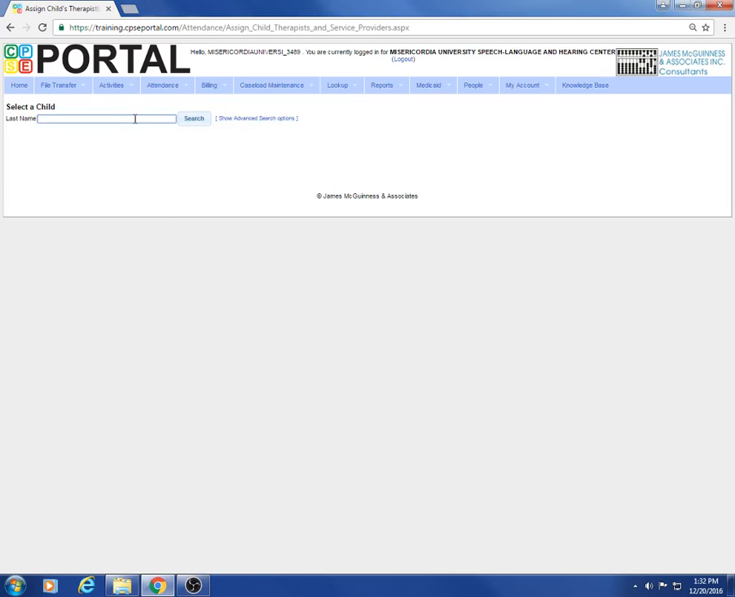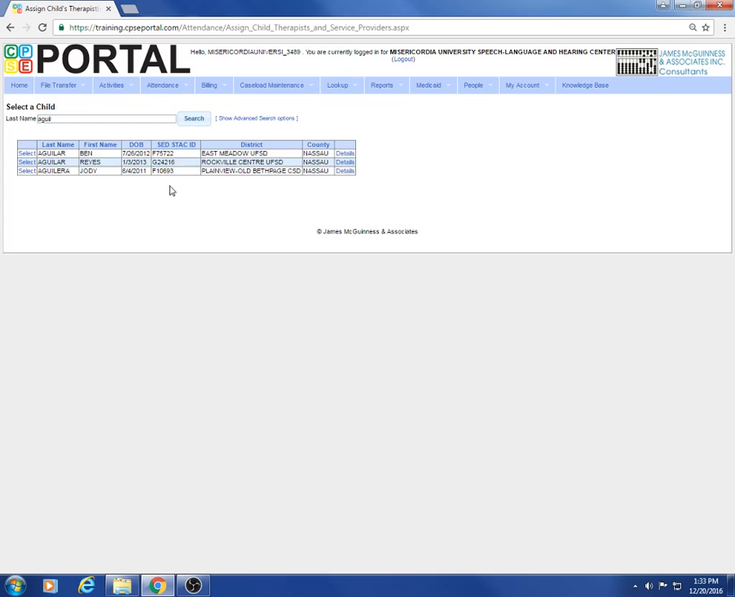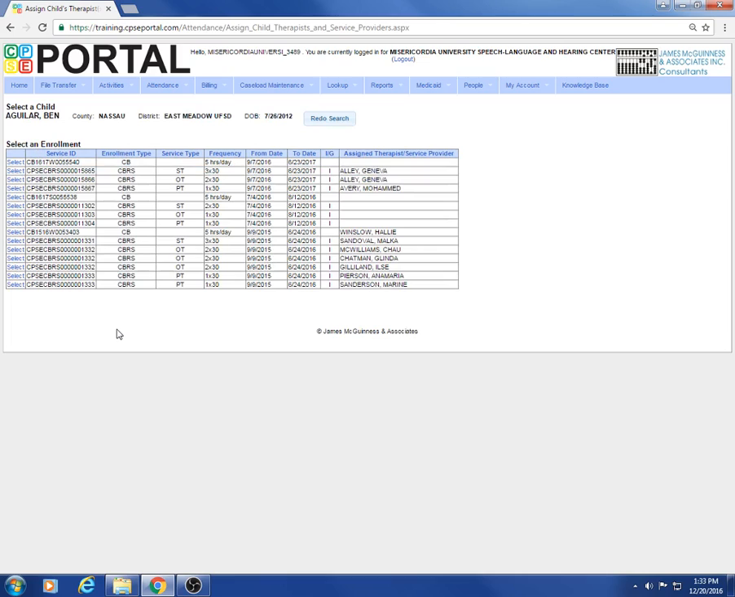You will enter the child's last name in the box and then click Search. You now want to find and select the child that you're assigning the therapist to. You'll notice a list of different enrollments for that child. You'll want to select the enrollment that you're assigning a therapist to.